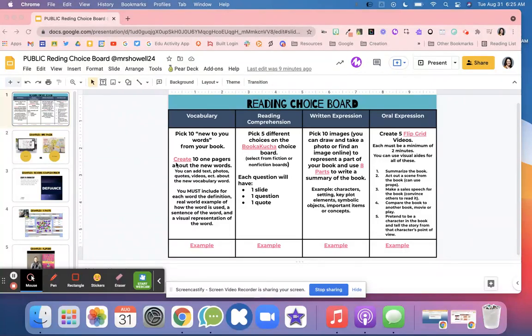Right here we have a reading choice board. So it covers 4 different domains in reading. We've got vocabulary, reading comprehension, written expression, and oral expression. For vocabulary, students are going to pick 10 different words that might be new to them from their book. So they're going to create a one-pager about the new words.